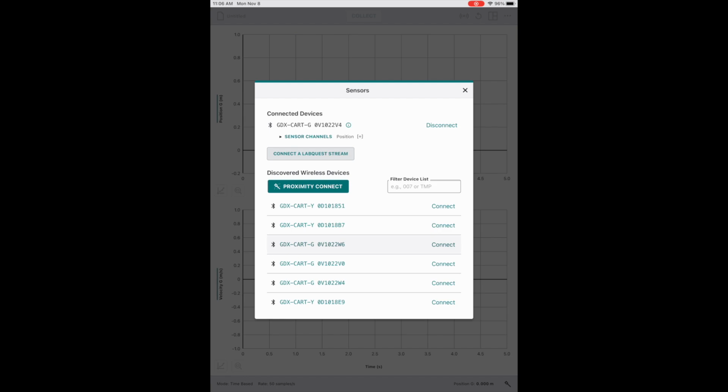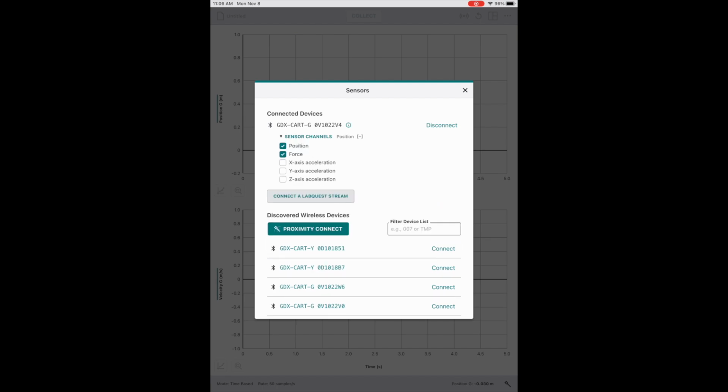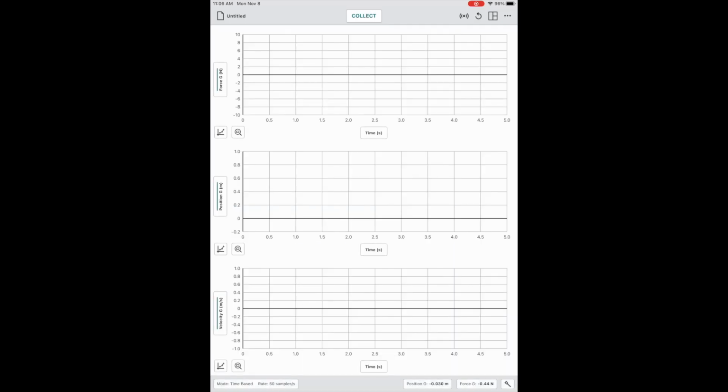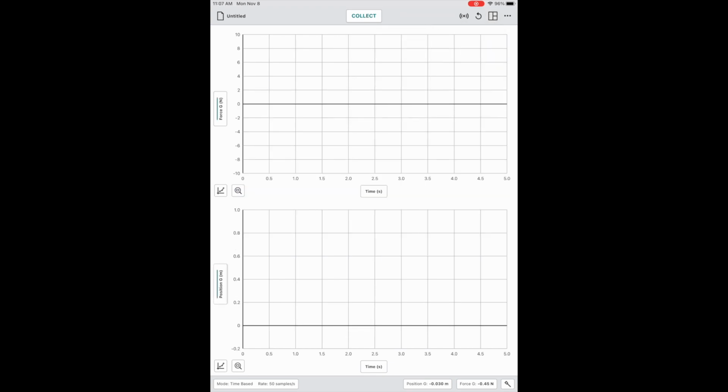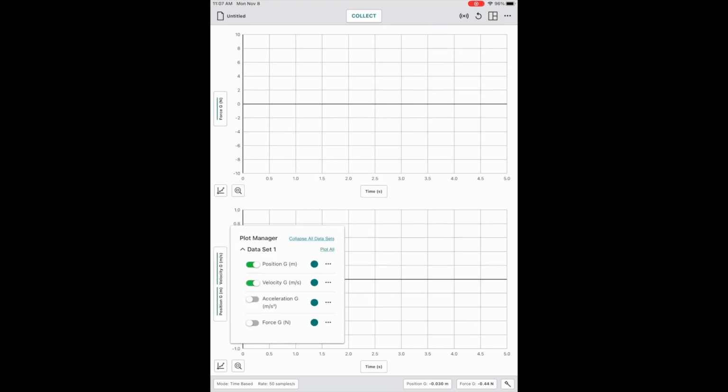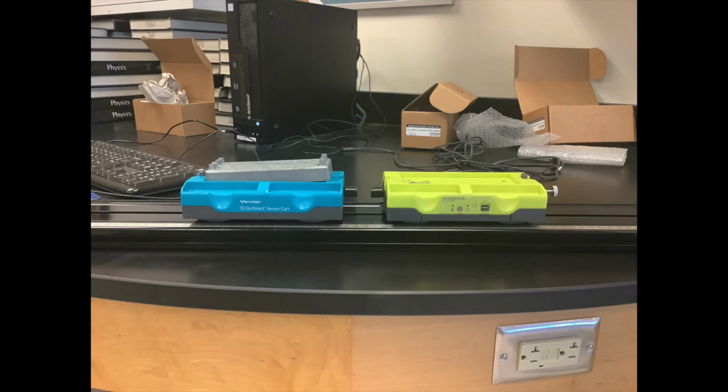Once it's connected, you're going to hit the option under to select both the position and force sensors. Scroll down and hit Done. Now I actually want a force graph and a velocity graph, so I only want two graphs. To change the bottom graph to a velocity versus time instead of position versus time, click on the axis and select velocity versus time.